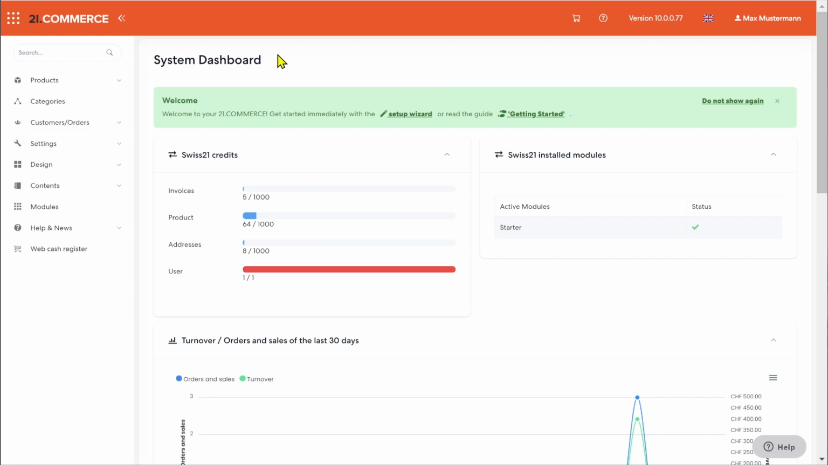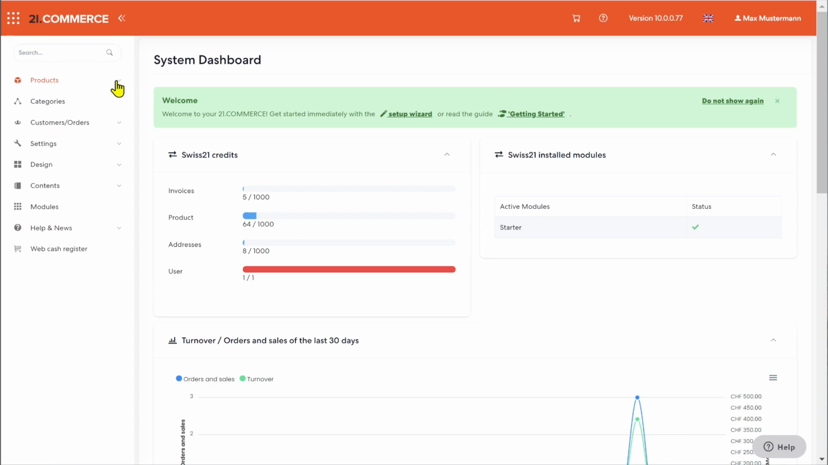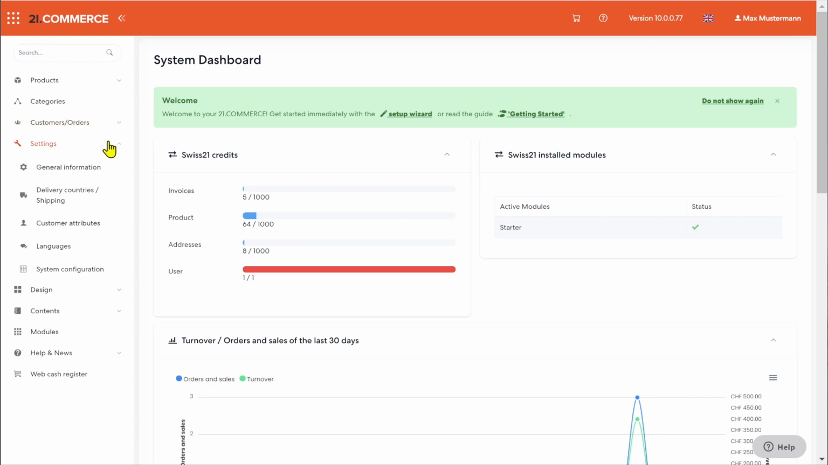On the left in the navigation bar, you find various menu items. Under Products, you can create new products or edit existing ones. Under Categories, you create new product categories or edit them. Under Customers Orders, you can view your orders and capture or edit customer details. Under Settings, you make general settings for your online shop.